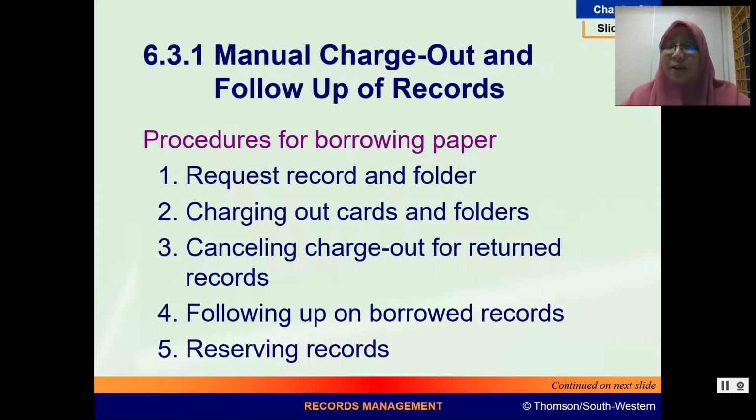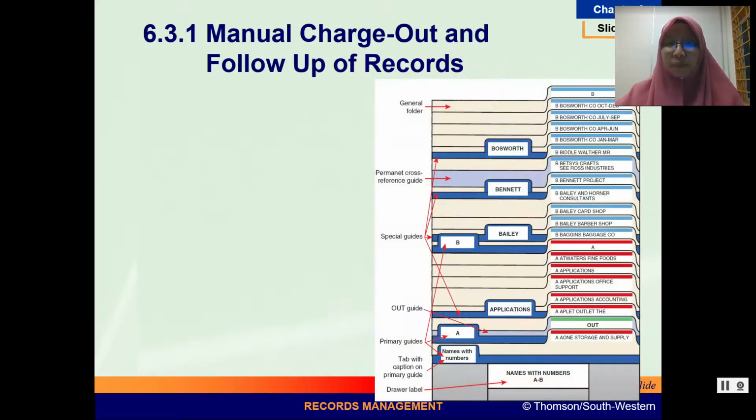Number 3, you need to cancel charge out for return and records. And number 4, following up on borrowed record. And lastly, reserving records. Okay, so we are going to learn in detail, one by one, this procedure for borrowing the paper. Before we proceed to this, I'm going to recap what we have learned before.